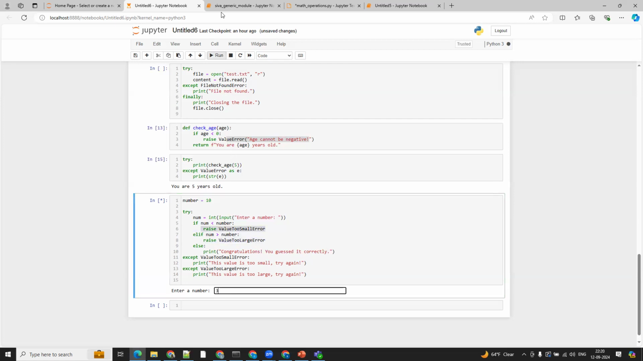We'll try to understand the execution here. First, it will execute this one, and it is storing number equal to 10. Number is an object here, pointing to an object, and it is storing 10 here. After that, it is entering into the try block. num equal to 3. Whatever the number I've given here, 3, this line will take 3.